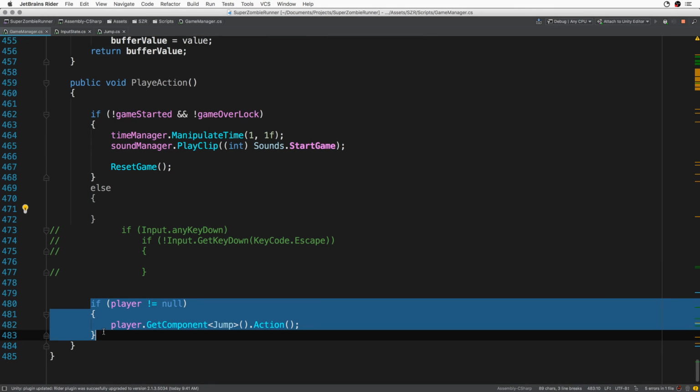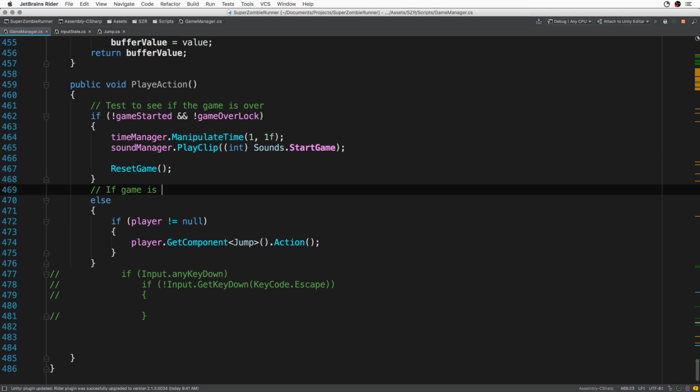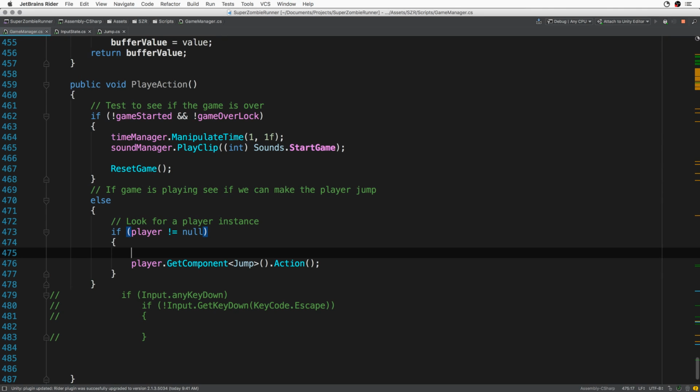So first off, test to see if the game is over. If game is playing, see if we can make the player jump. Look for a player instance. Call action on the player's jump component.